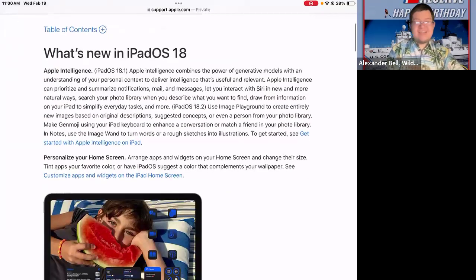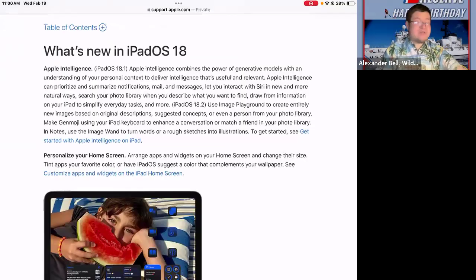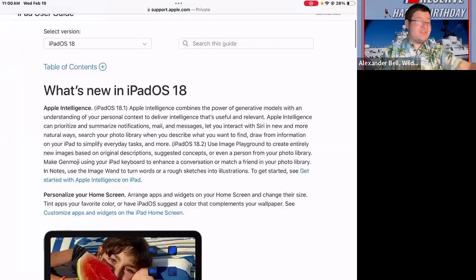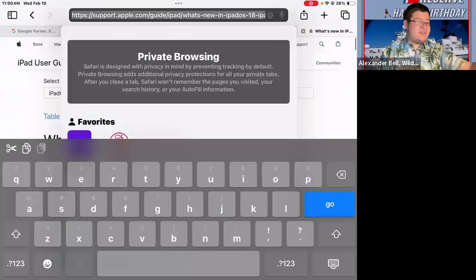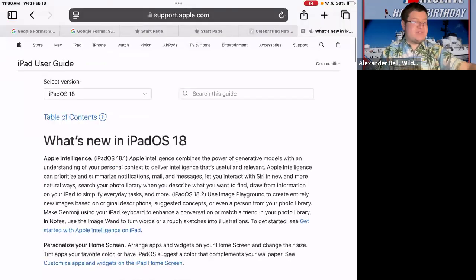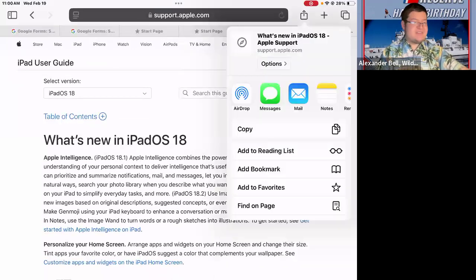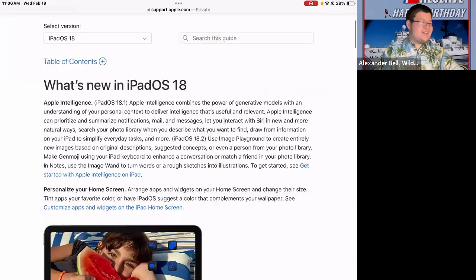But really quickly, and again, we have an iPad OS 18 overview video on our YouTube channel. Make sure you take advantage, but I'm also going to copy this link and share it with you all too. So again, just showcasing how to copy links.